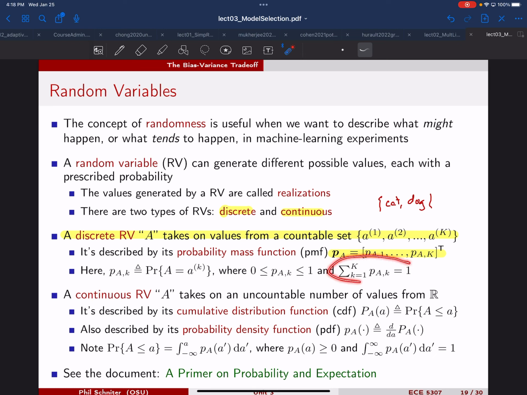So whenever you have one of these discrete random variables, you can describe it fully by this thing called the PMF, probability mass function. It's just a vector of probabilities that are all between 0 and 1, and they sum up to 1. So that's really all we need for discrete random variables.